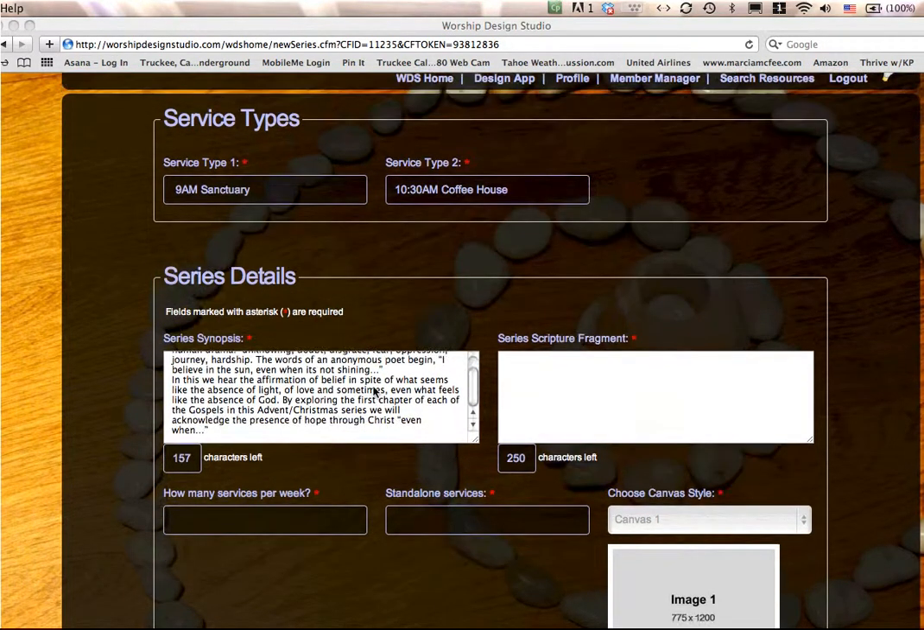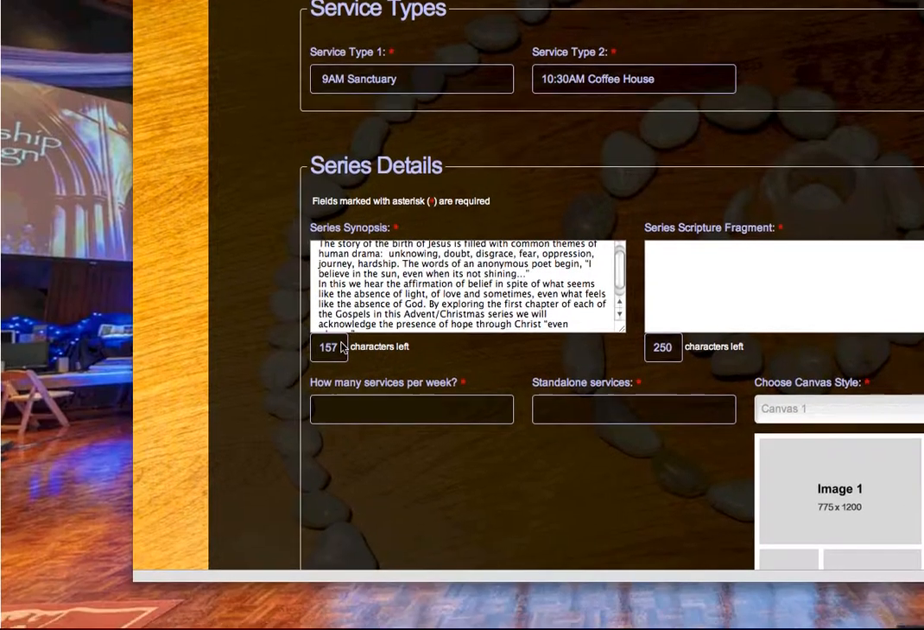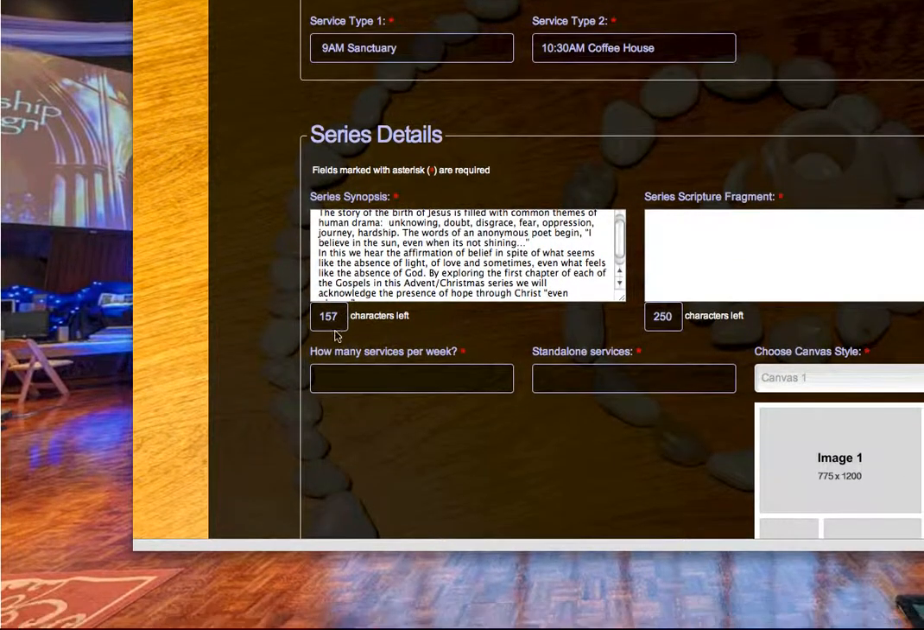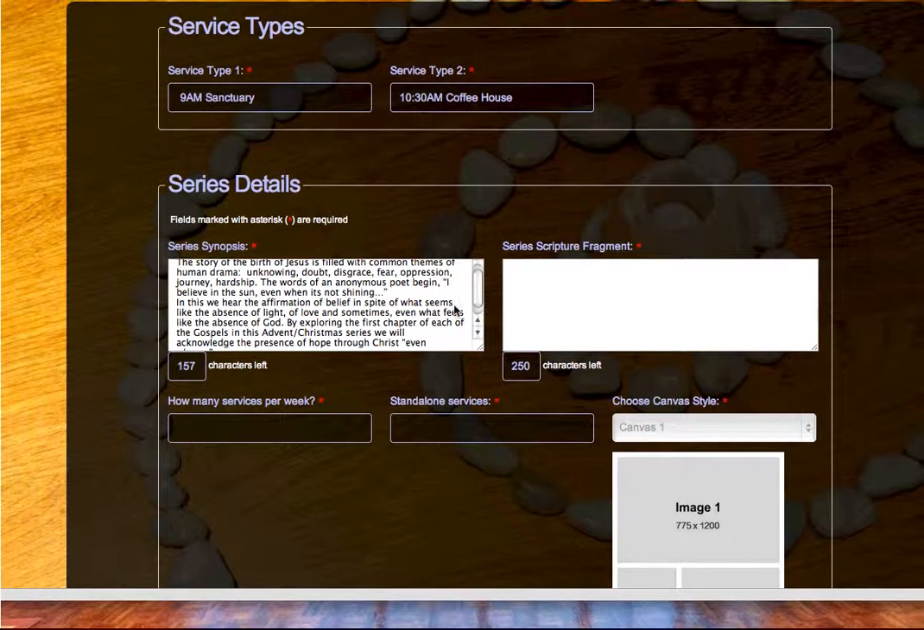In the series details, you have the series synopsis. You're going to put in a brief 3 to 4 sentence synopsis of the main message of the series. The design app is limiting you to a certain number of characters in order to fit it in the space on the one-page inspiration page that it's creating. But it's good practice to learn to offer an enticing and concise description anyway. So I've put that in, and then there's a box for series scripture fragment.